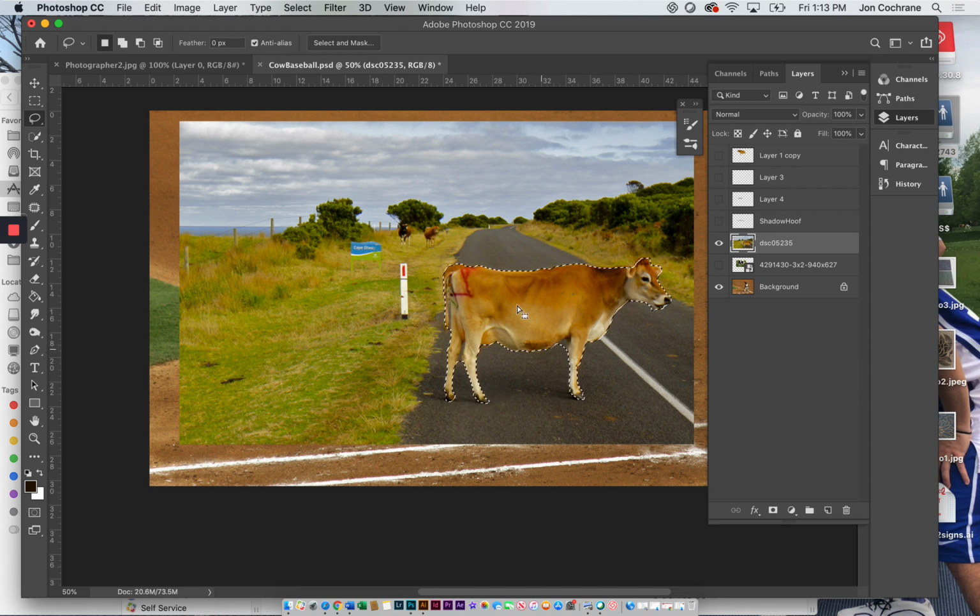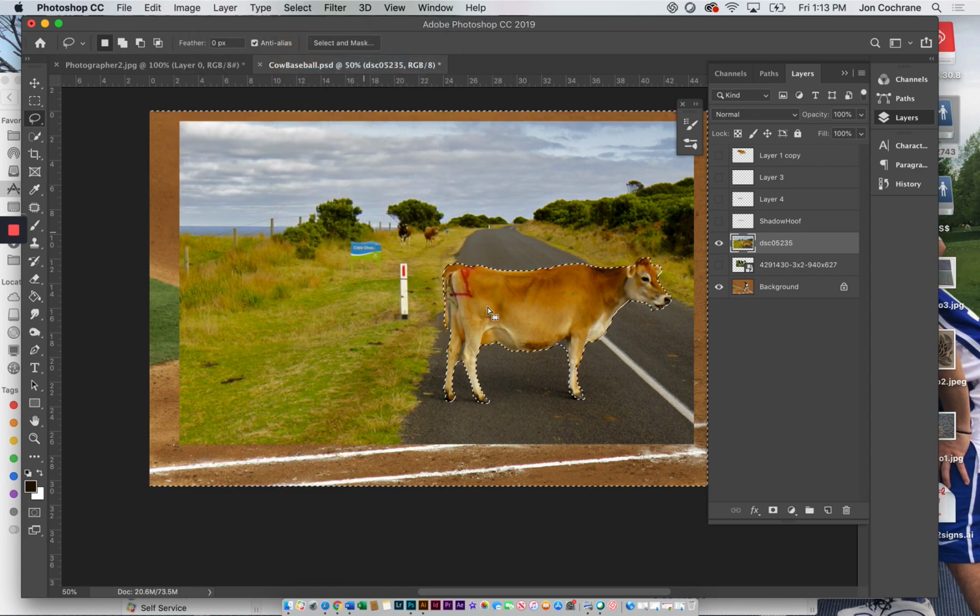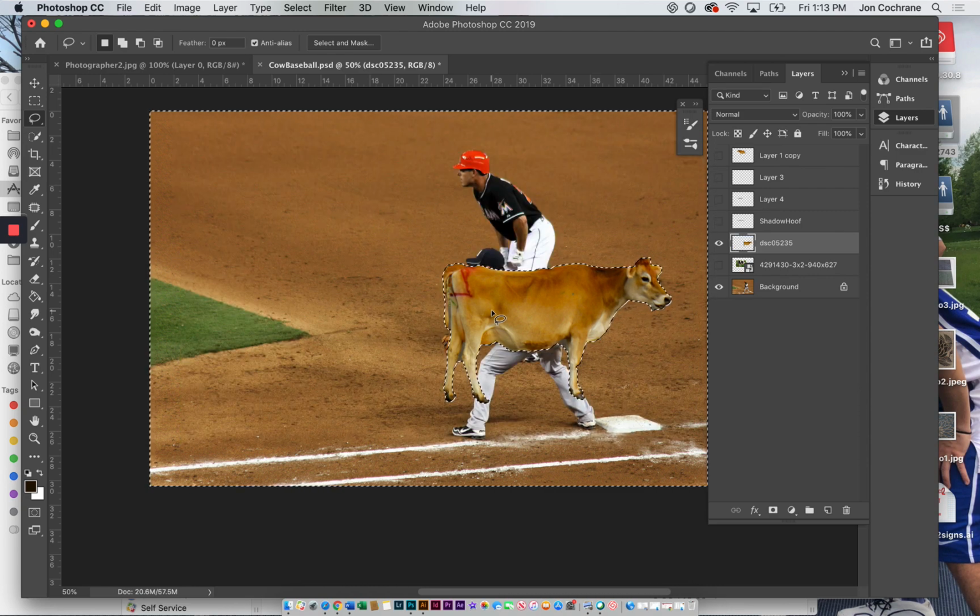Alright, so there we go. So we've got that. Now what I want to do is select inverse. So I've got the cow selected, and now I want everything else selected. And then I'm going to press delete. Okay, so now I've got that part taken care of.